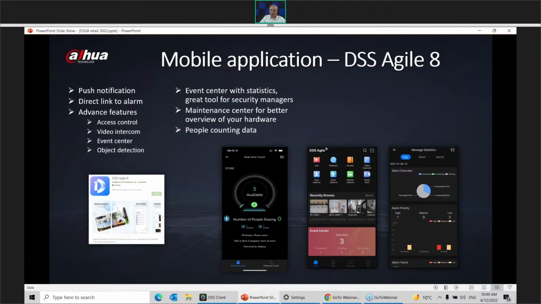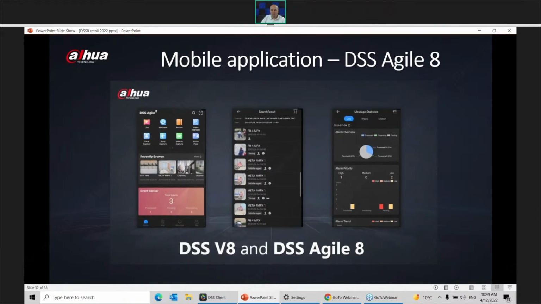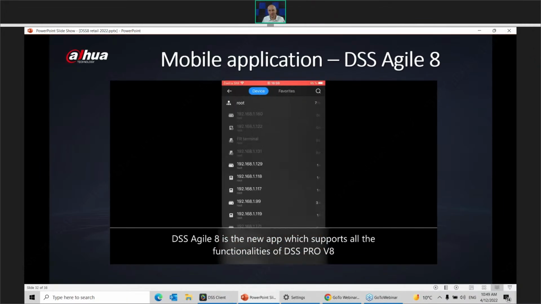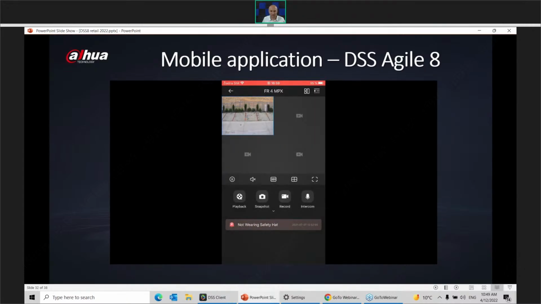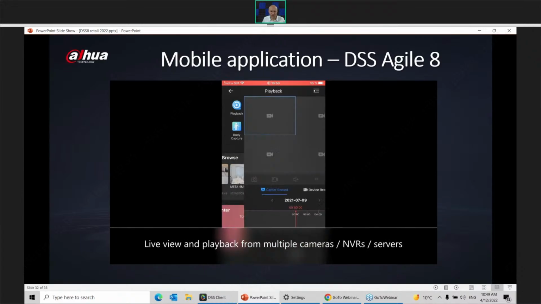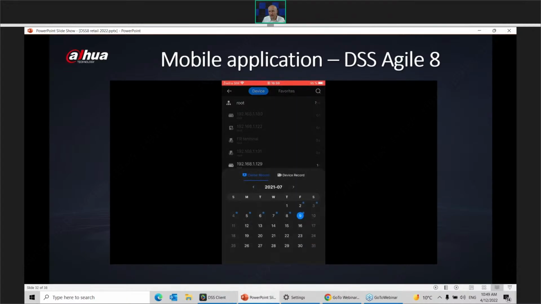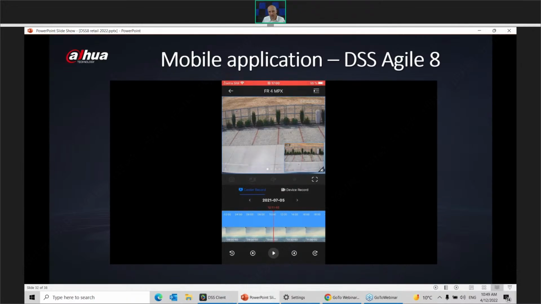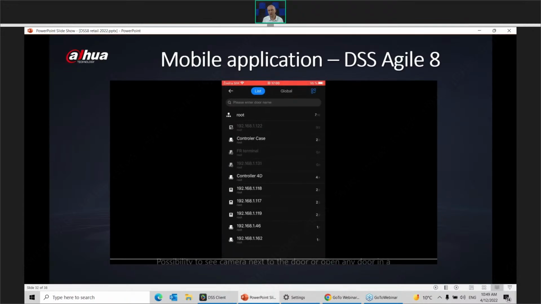Okay, a little short video about how DSS V8 and DSS Agile work together. Of course, we are not going to talk about the basics, right? How to look at the live view from the camera, but of course it's possible. You can also have some alarms connected to those cameras. You can go to the playback from one or multiple cameras. Again, no problem. Right now we are going with one, and you can see the live image and the playback image. But as I said, this is what most applications do, right?